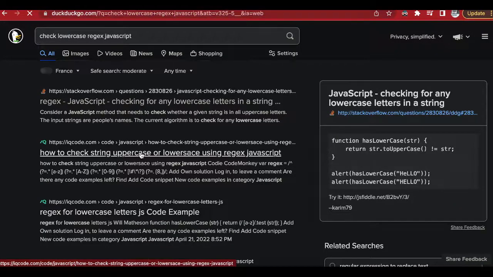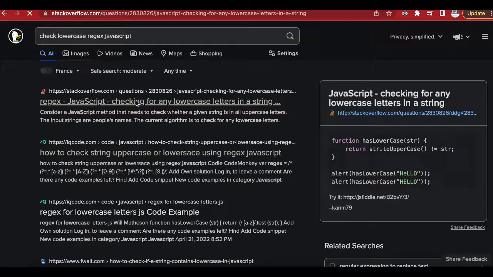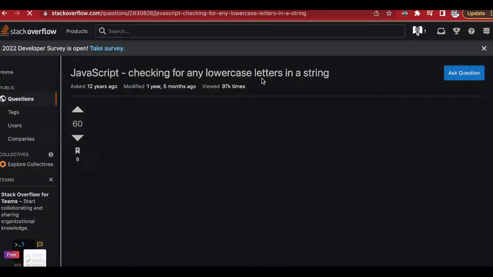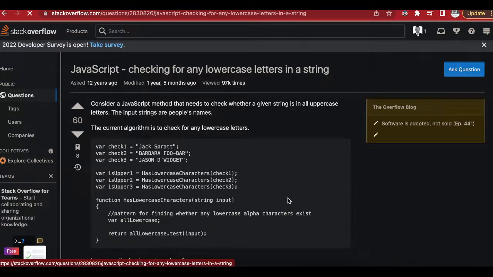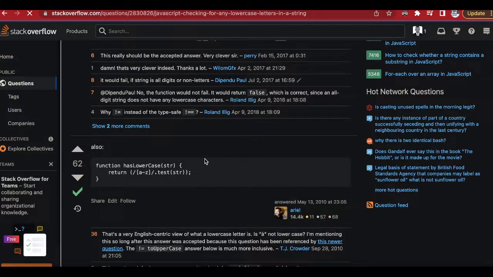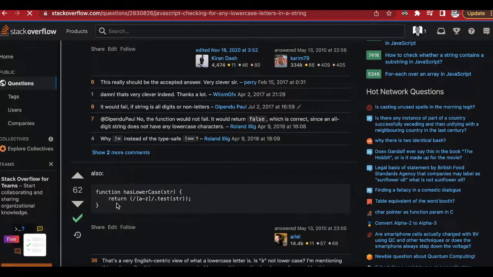Let's just try this one. As a matter of fact, let's go back. Most people like Stack Overflow, so let's just go there. It takes a while with the internet connection. All right, so checking for any lowercase characters in a string. This is the problem. This is one way to check for it. I'm looking for a regular expression. This is it, checking if the string is lowercase here.